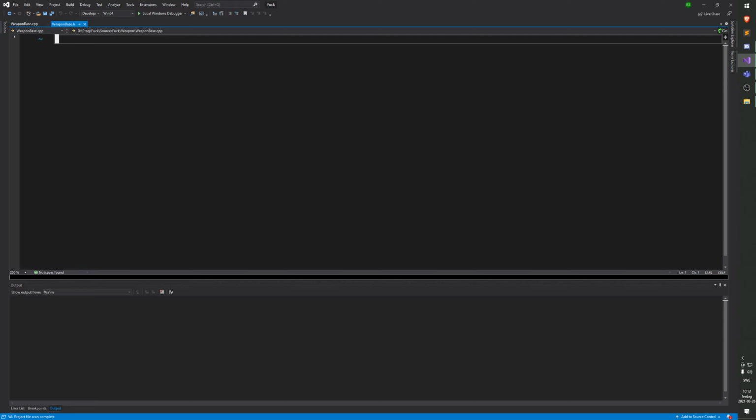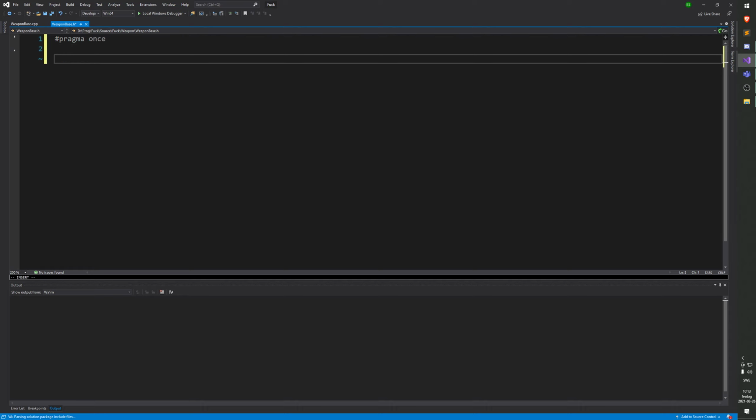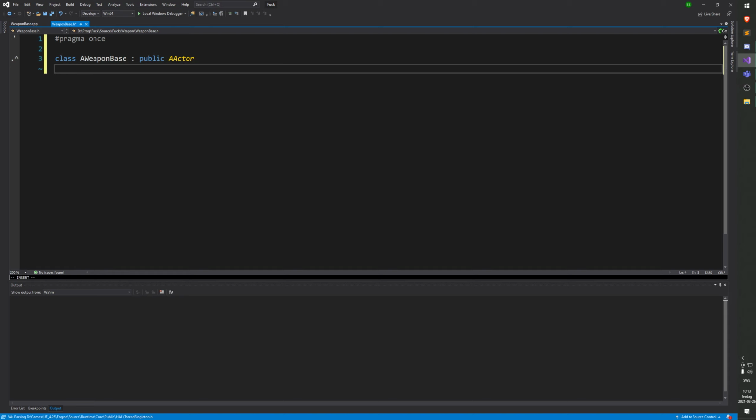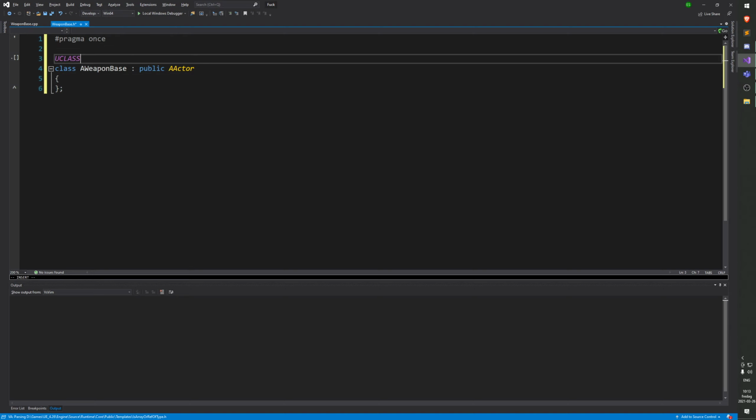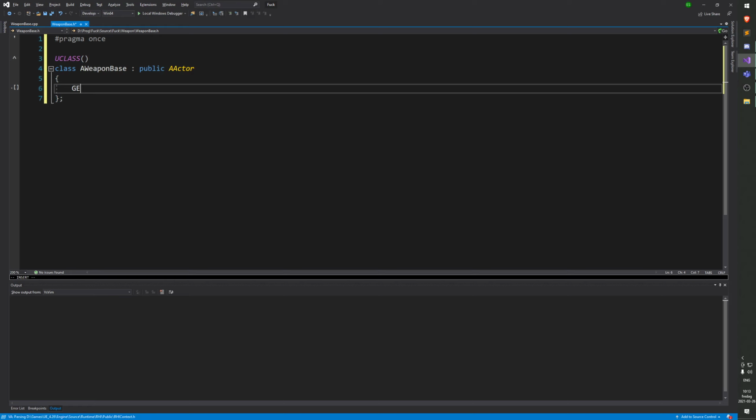Alright. So, get a pragma once. Whoops. Where's the hashtag? There it is. Pragma once. Alright, so we'll make our class here. Weapon base. And that's going to inherit from an actor. There we go. Now we generate our bodies. Generate body.